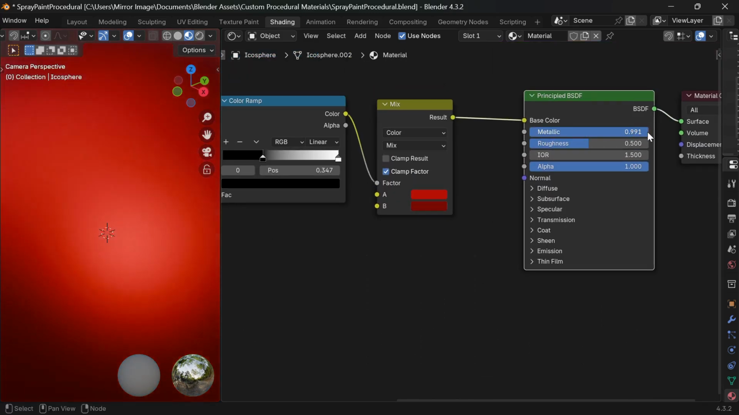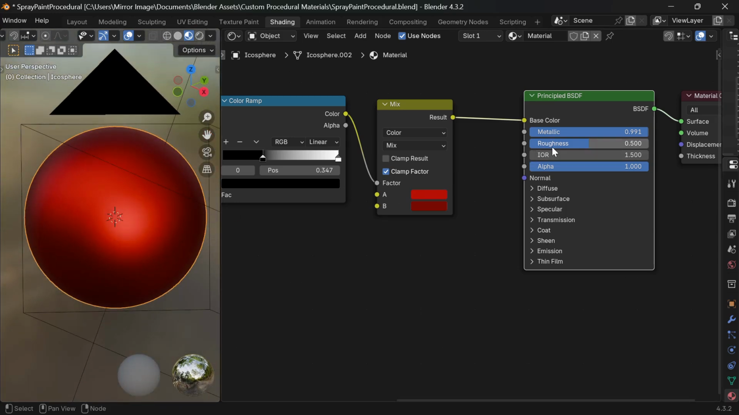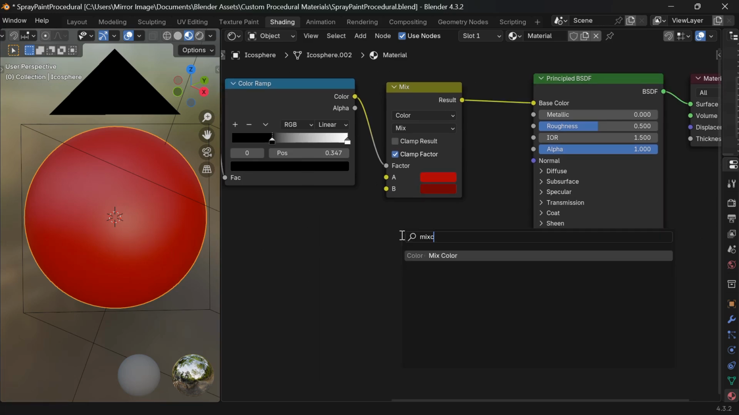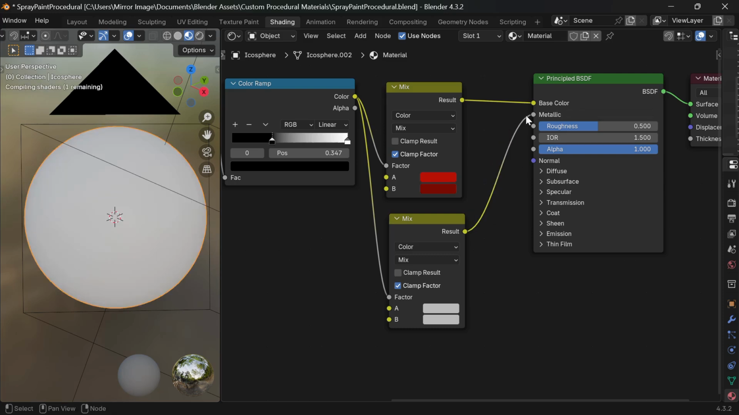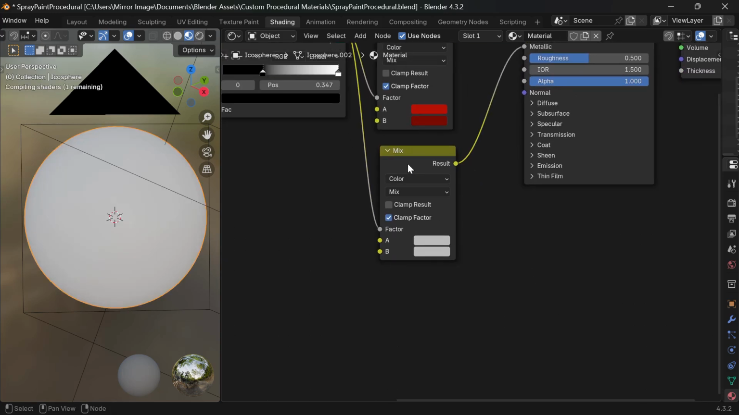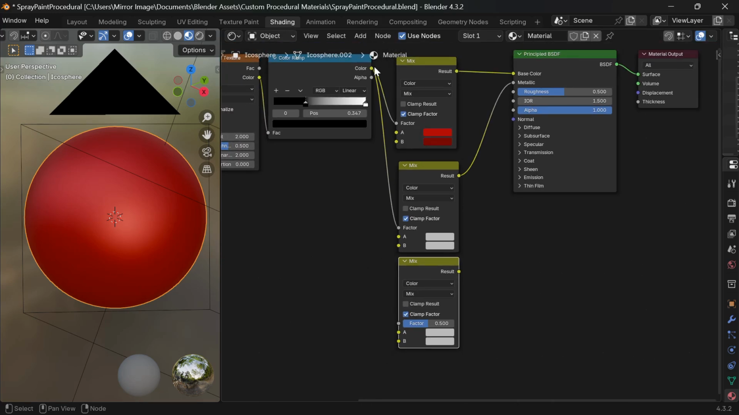Alright, so the next thing I want to do is be able to control the metallic and the roughness sliders. But I want to do it by the factor of our color ramp. That way we have a little bit more control over the texture itself and add a little more detail for some realism. So I'm going to add a mix color node and plug that color ramp into the factor and plug that result into the metallic. And I'm going to click on this and Shift D to duplicate it and just bring it down here. I'm going to connect the color ramp up to the factor and the result to the roughness.